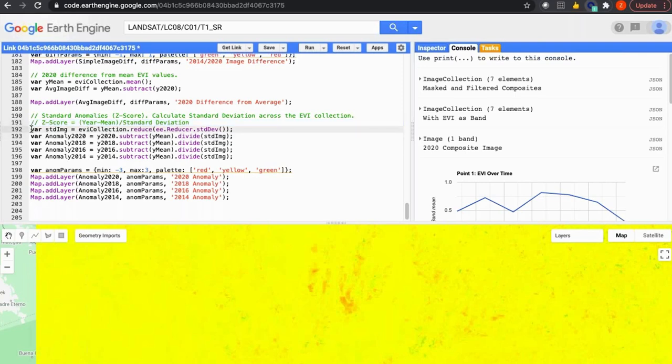We'll start in line 192 with var standard image, which is where we'll calculate the standard deviation. We're basically using these functions here, calling in the EVI collection and then reducing by standard deviation to calculate our standard deviation. Then in line 193, I've labeled this as anomaly 2020, and I've included these variables at 2-year time steps. We're starting at 2014 here on line 196, and then going to 2016, 2018, and 2020.